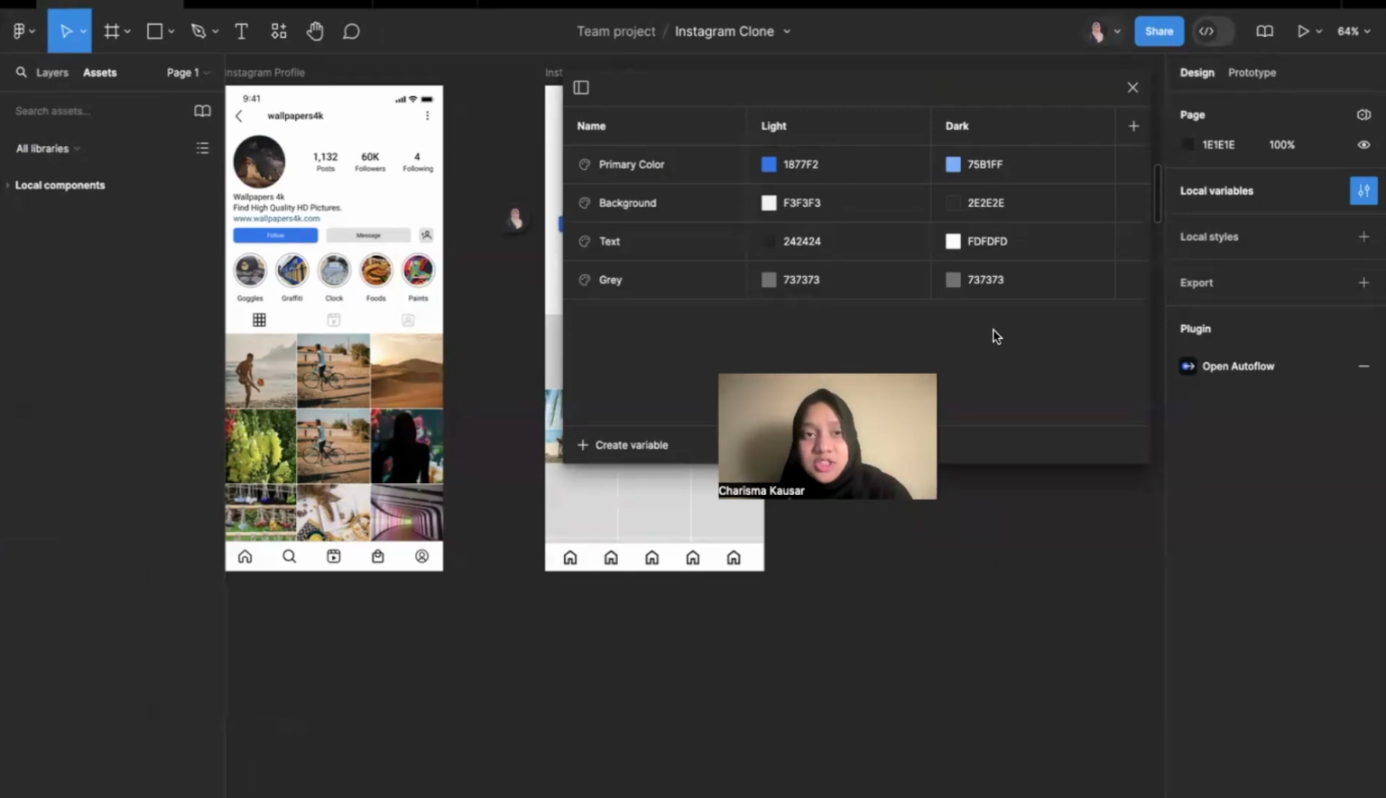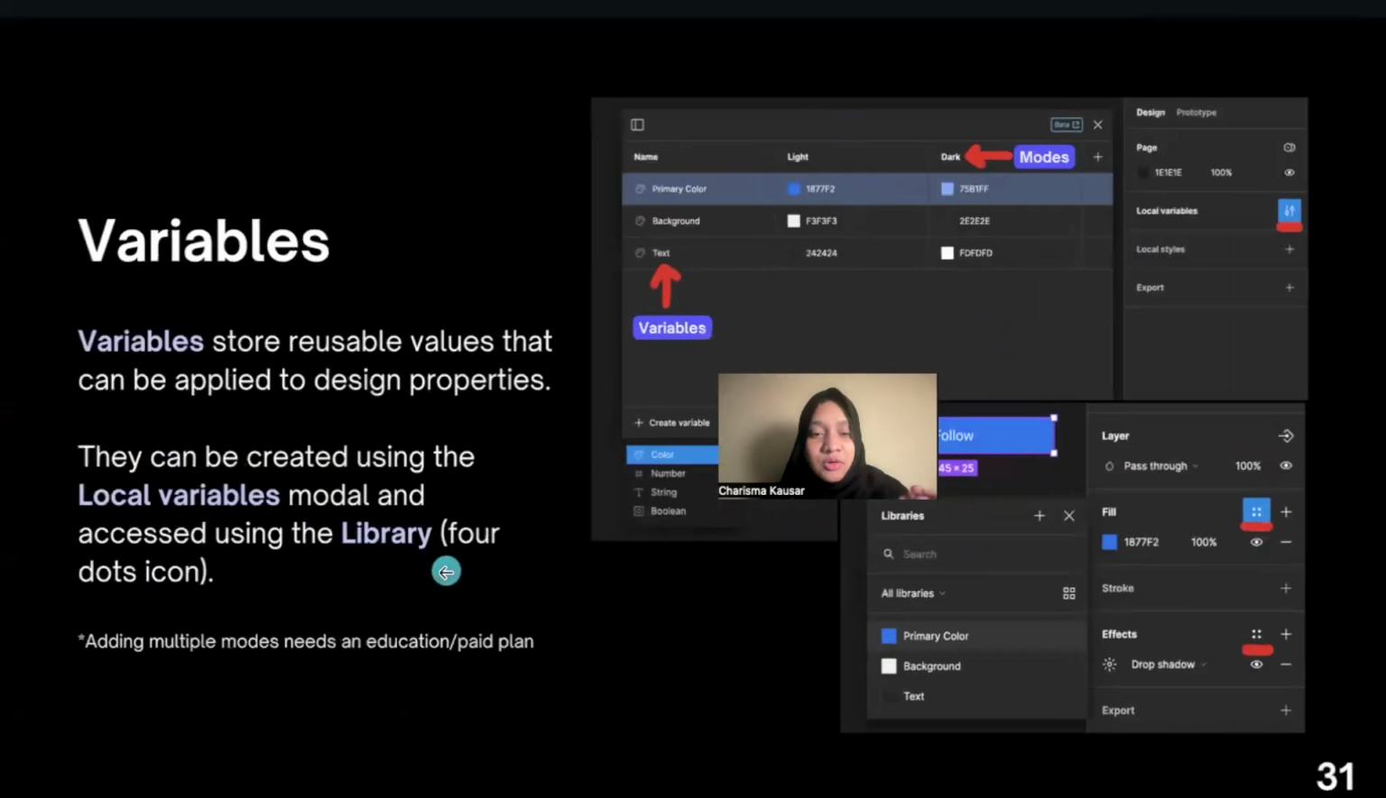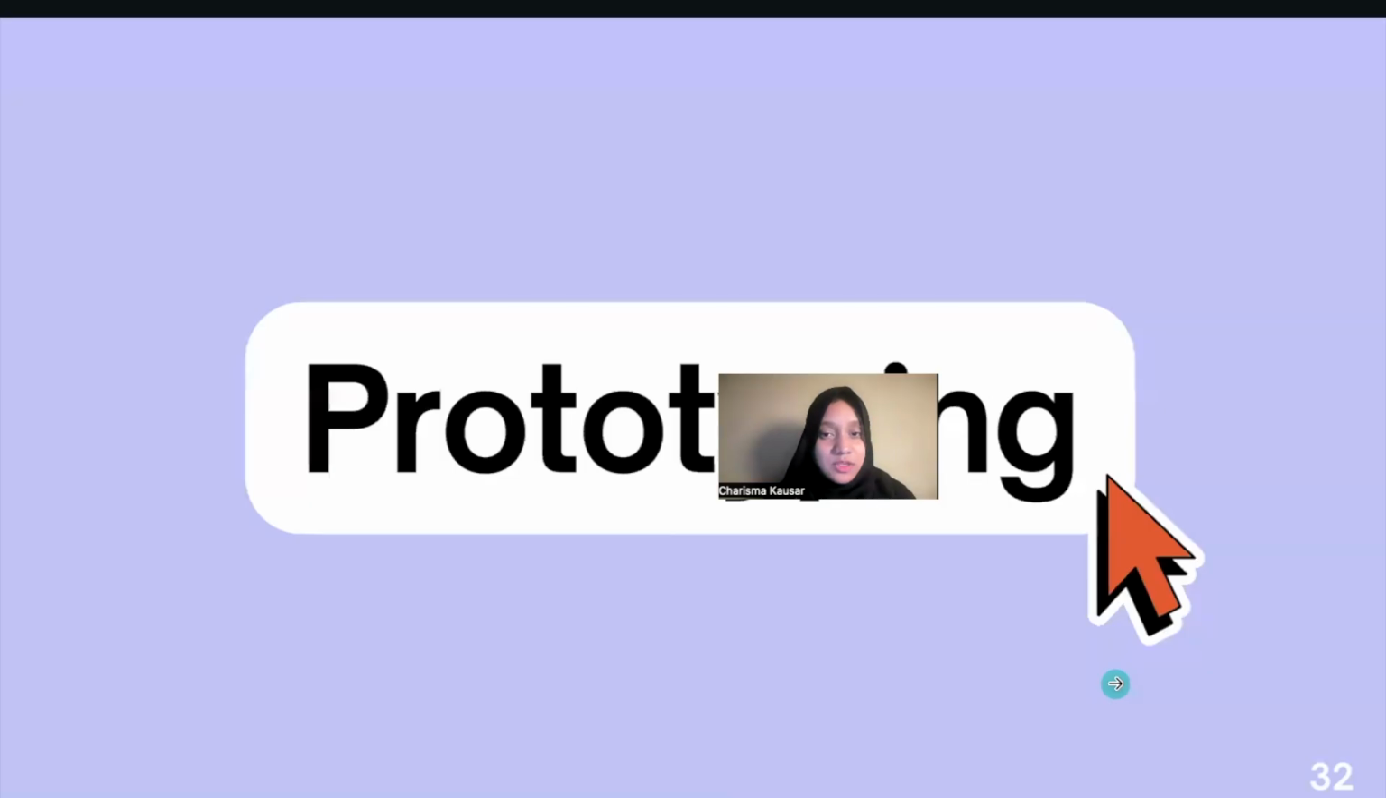This is a feature that is limited to the education or paid plan. So if you have that, you can try this out. I will show a demonstration of this later. So now let's do our prototyping.